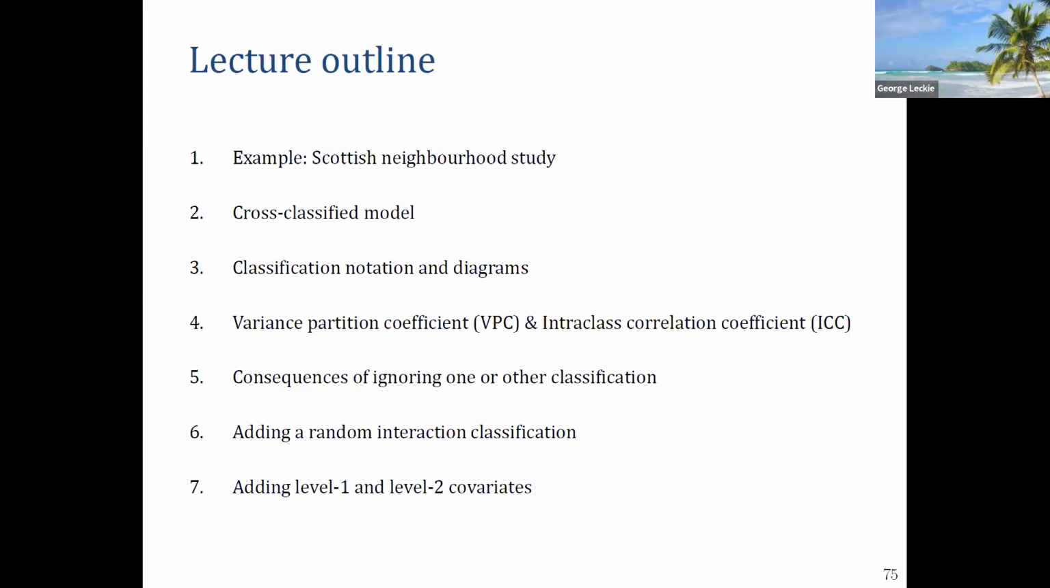And then we'll even look at something which is quite nice with these models, a random interaction classification. We're going to have random school effects influencing students' outcomes, random neighborhood effects influencing student outcomes. But might there not be interactions between which neighborhood you live in and which school you attend, such that the combination together gives you higher or lower than what you'd otherwise predict? So non-additive effects of school attended and neighborhood lived in.